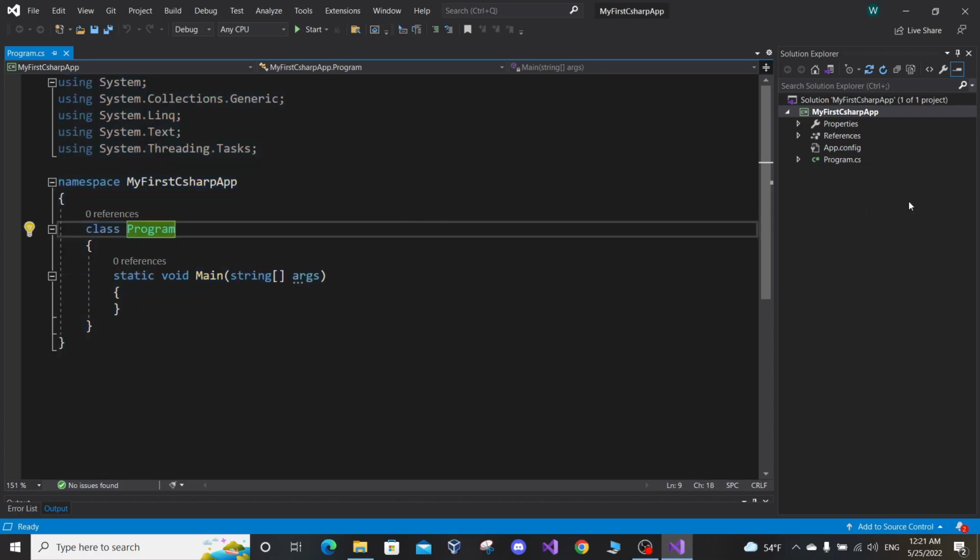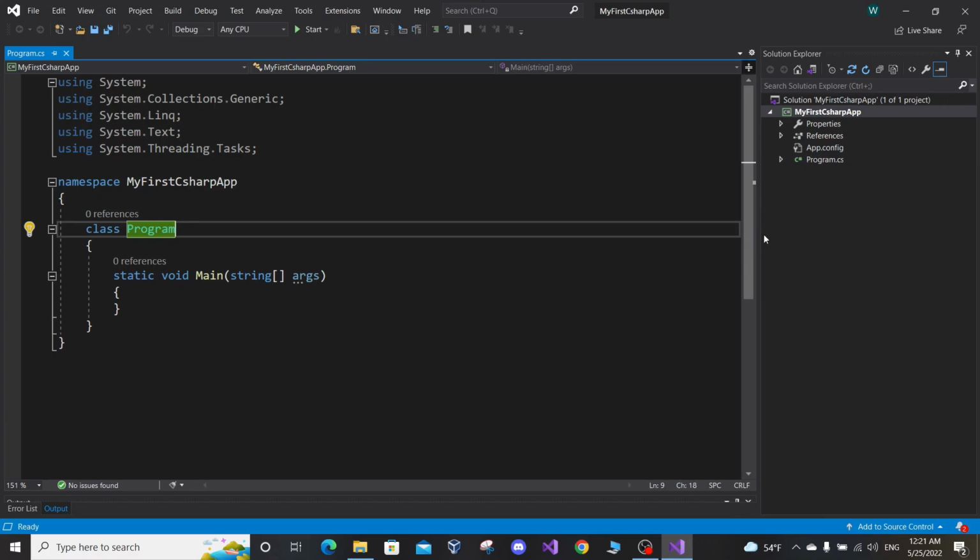So what is a Solution Explorer? It basically contains the information and the files related to our project. Here we can see the name of our project. If we click under the name of the project, we have different sections. In Properties, we have a file, AssemblyInfo.cs.